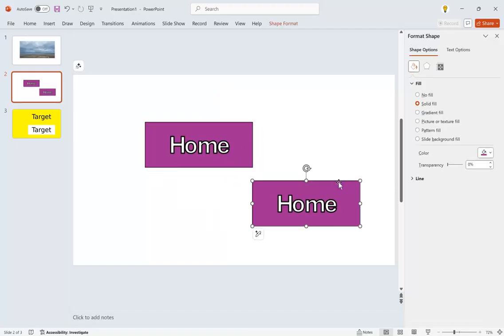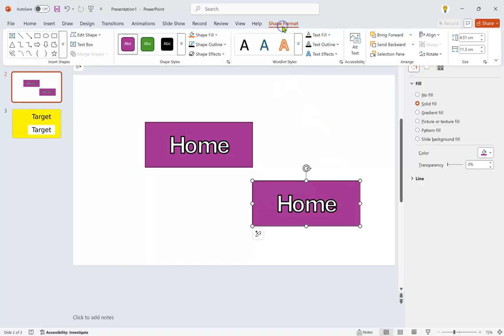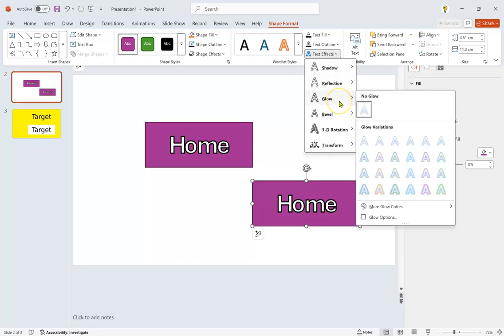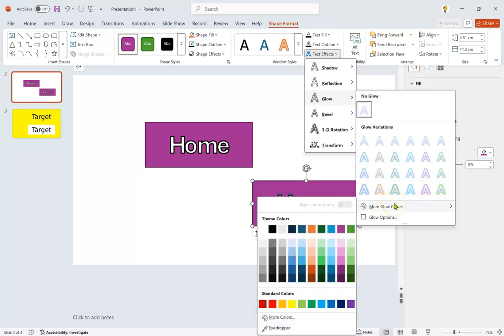And on this, I might add some kind of effect to it. So again, I'm going to go to Shape Format. On Shape Format, I'm going to go to Text Effects. And I'm going to look at something I might want to do. So I could make the text glow, which I think looks quite good actually. Let's try that. So let's go to more glow options and pick a colour. So what do I think goes with purple? Let's try a light grey.